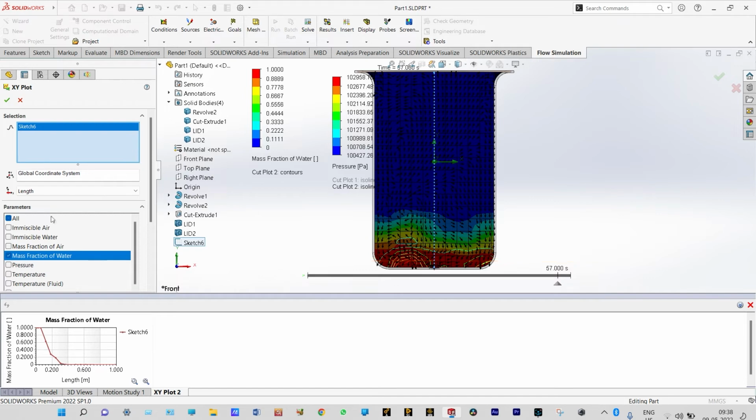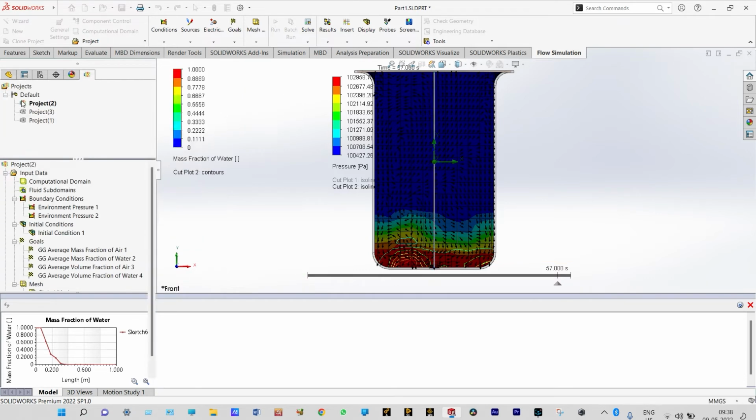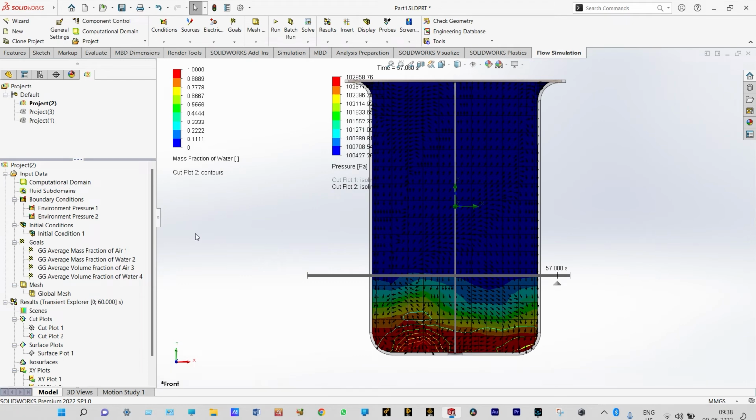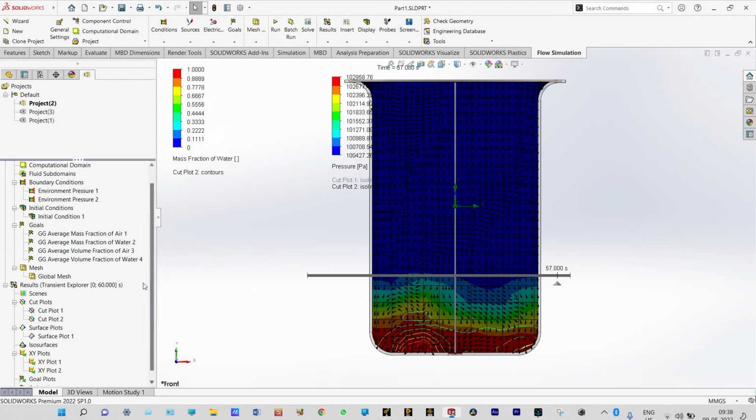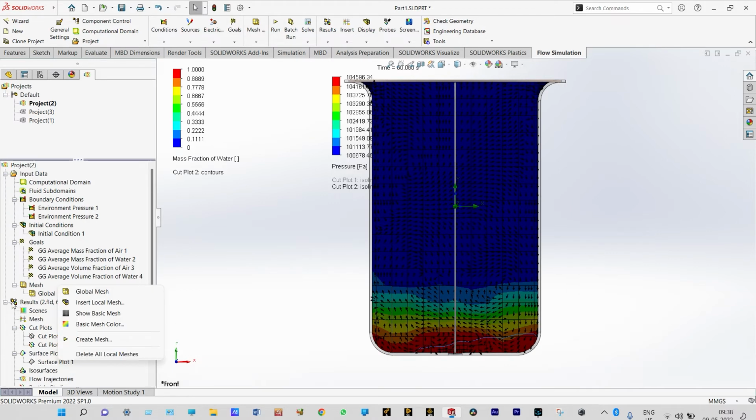Let us close this one. Excluding this, you can see something else. Let us change this Transient Explorer. From results we can remove Transient Explorer. It's done. Now we'll see something else.